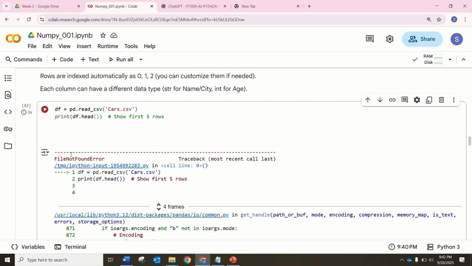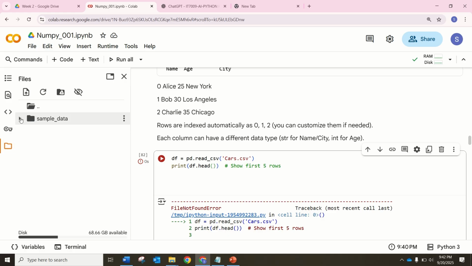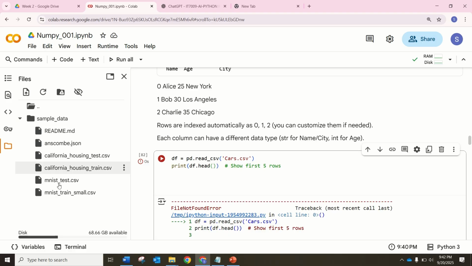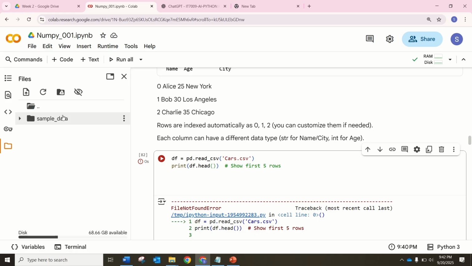In order to upload the cars.csv onto this particular session, see here, have you seen these icons here? In that there is one icon called the folder icon. I'm opening that folder icon. For my processing, I have already saved a little bit over here. I have saved it in the drive, that's why it is seen here. Now there is an upload button. See, when you click on this itself, it shows upload to the session storage.